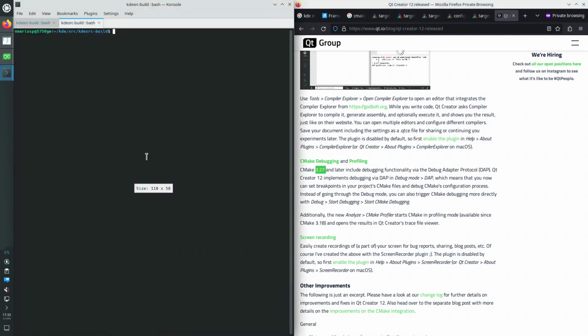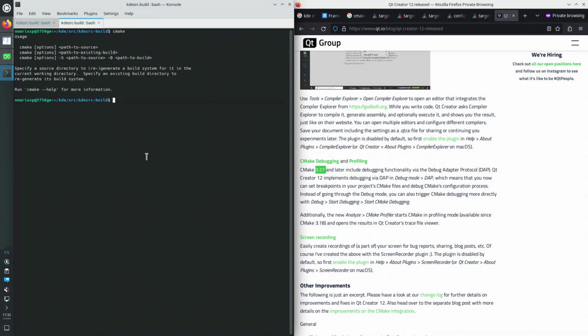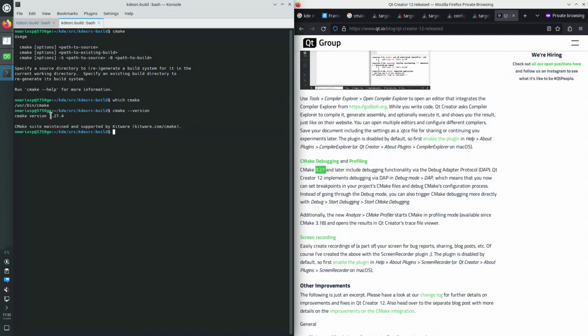So let's find out the version of CMake. Where does CMake exist, and at what version? So it's 3.27.4, which is greater than 3.27.